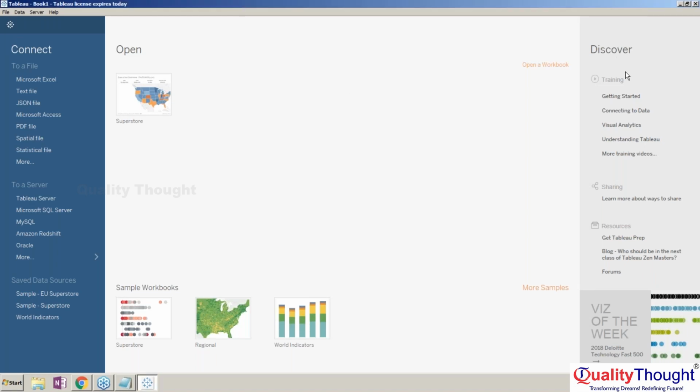All of you, please do concentrate in the session. Okay. So this is all you could see. This is the Tableau interface that you could see whenever we open Tableau for the first time.